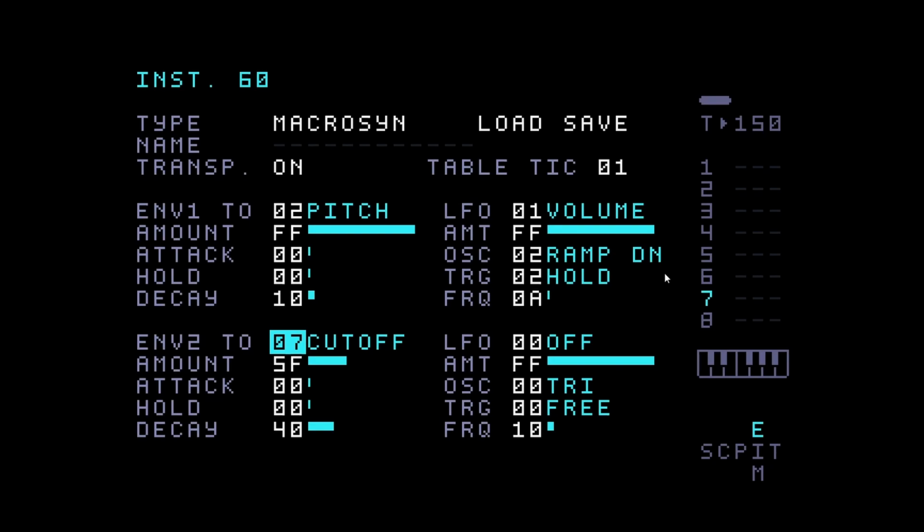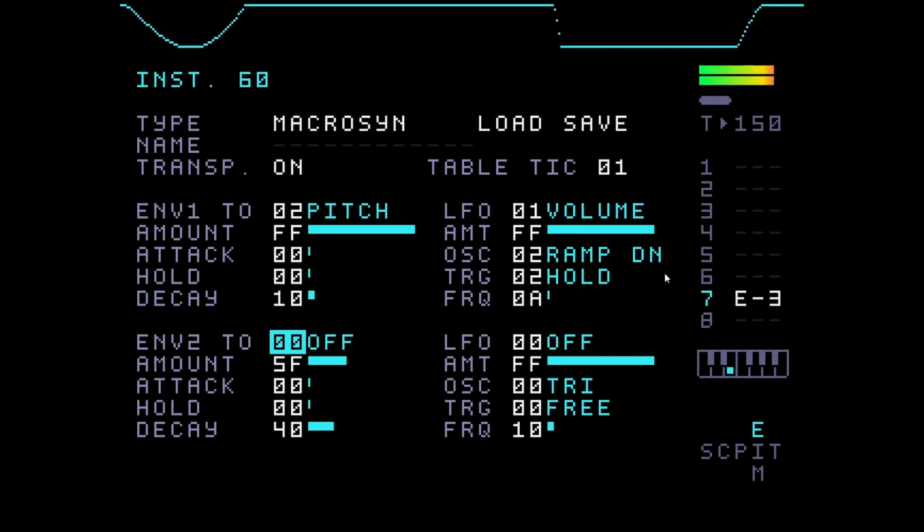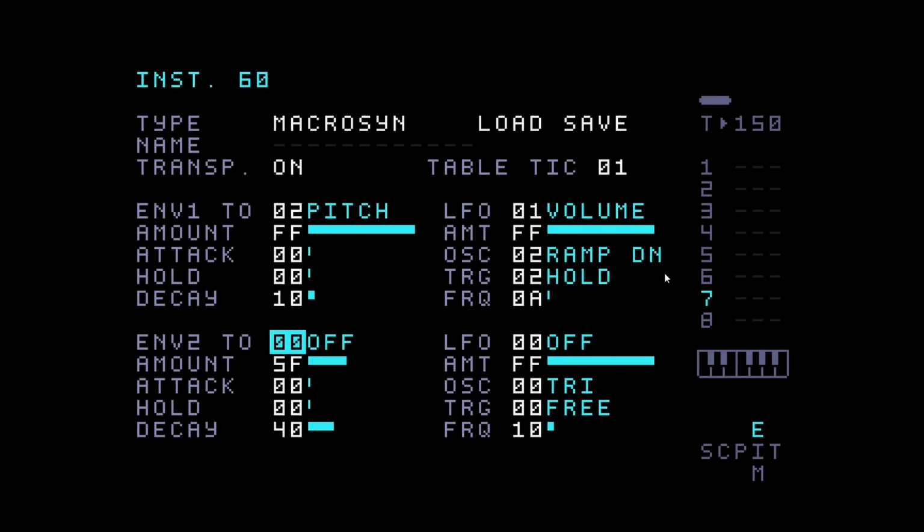energy that you get. So if I get rid of this, right, now you get the thumpiness of the pitch envelope, but you don't get the sonic energy, the timbre energy of the kick drum here. So that's why the cutoff is necessary.